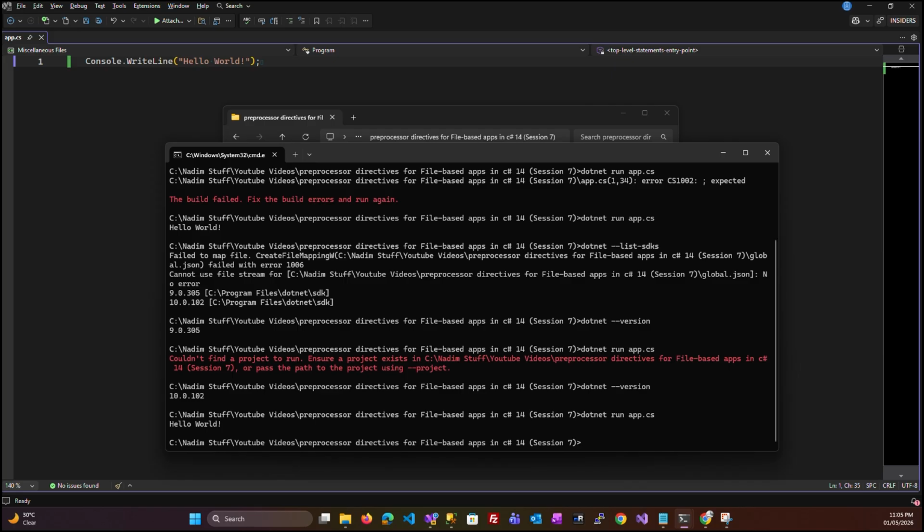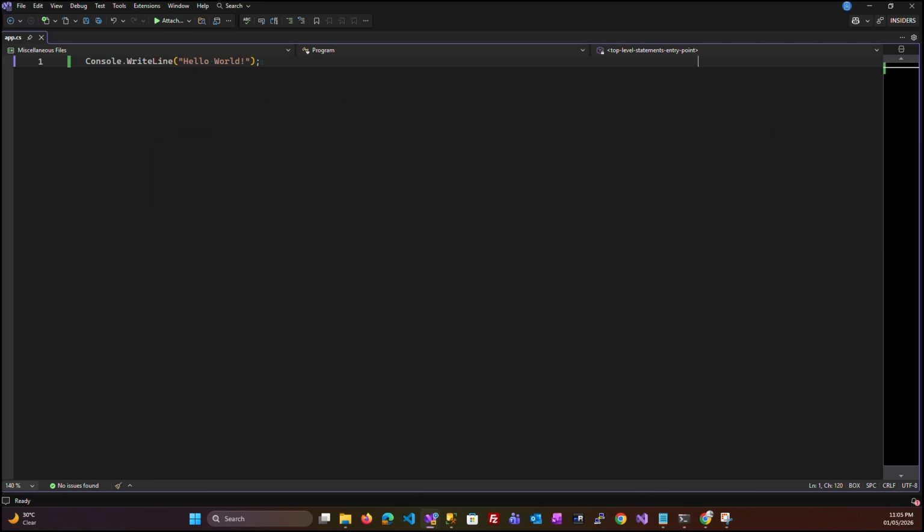Okay, so now we will go with the first directive in this feature, which is the package. Often a script requires an external library. With traditional projects, you would use dotnet add package. In a file-based app, you use only the #package directive. So I will show you together.